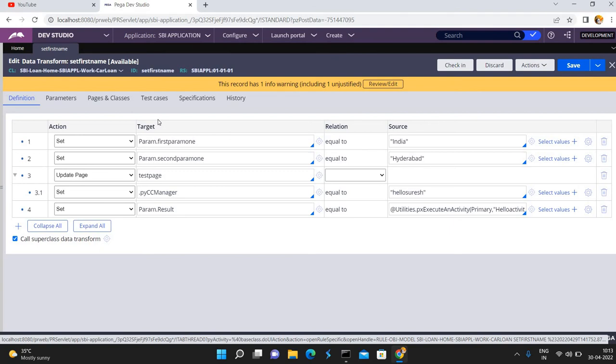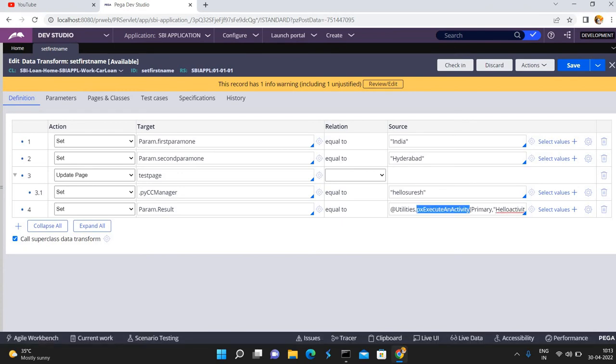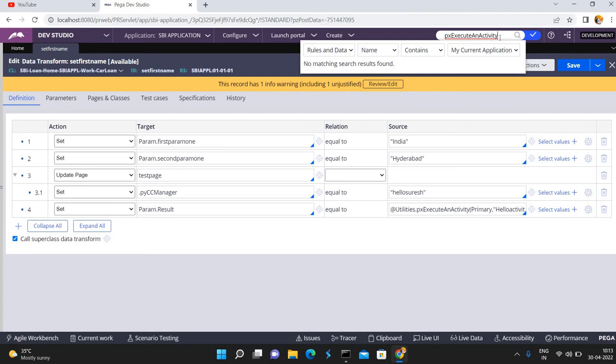Pega has provided one OOTB function, pxExecuteAnActivity. This is the OOTB function. By default, this function is expecting two parameters. The first parameter is the page name, and the second parameter is the activity name. That means which activity you are going to call from this data transform.